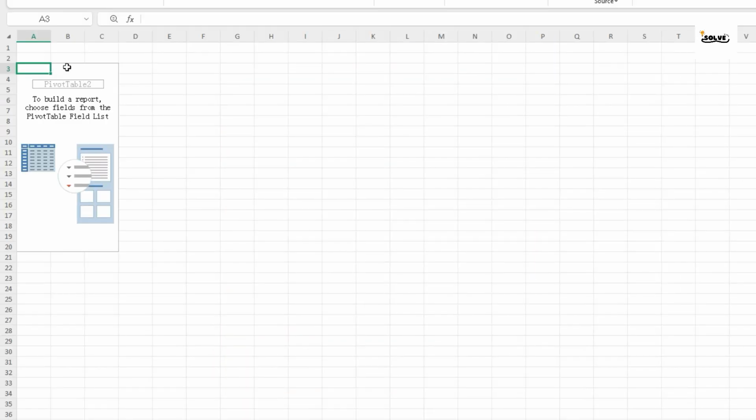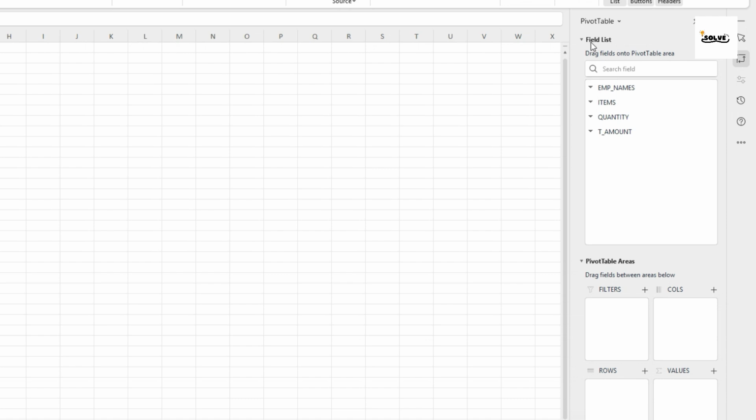Now look, this is the interface of the pivot table. Look at the right side, there are two categories. The first one is the field list and the second one is the pivot table areas. From the field list, you can drag any field to the pivot table.